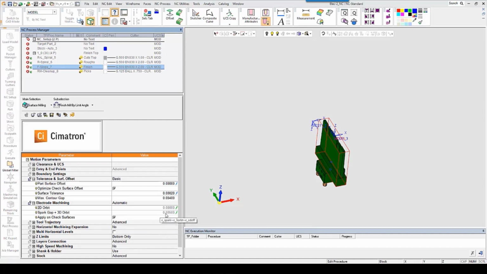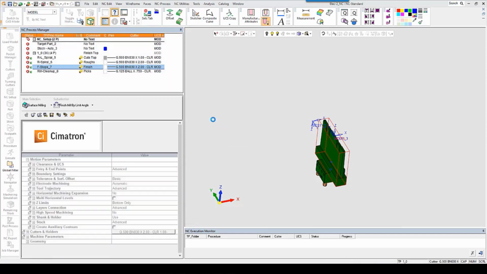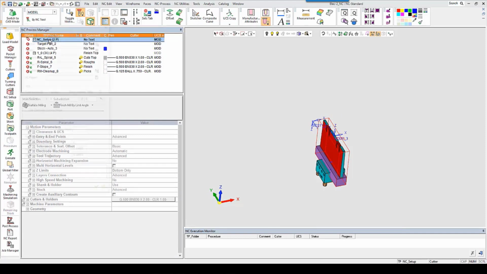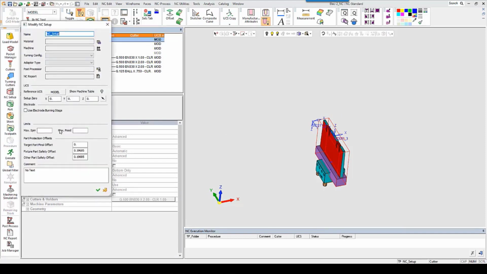And if we edit this procedure, you can see that the spark gap is now set at 5 thou overburn. If you were using an NC setup, you would adjust it here. Just turn on electrode burning stage and then again pick either the rough or the finish. This time we'll switch it to rough.